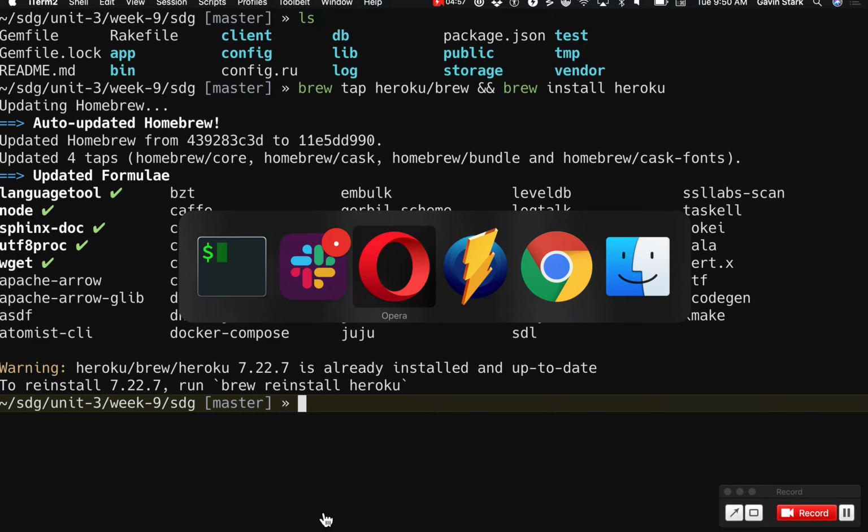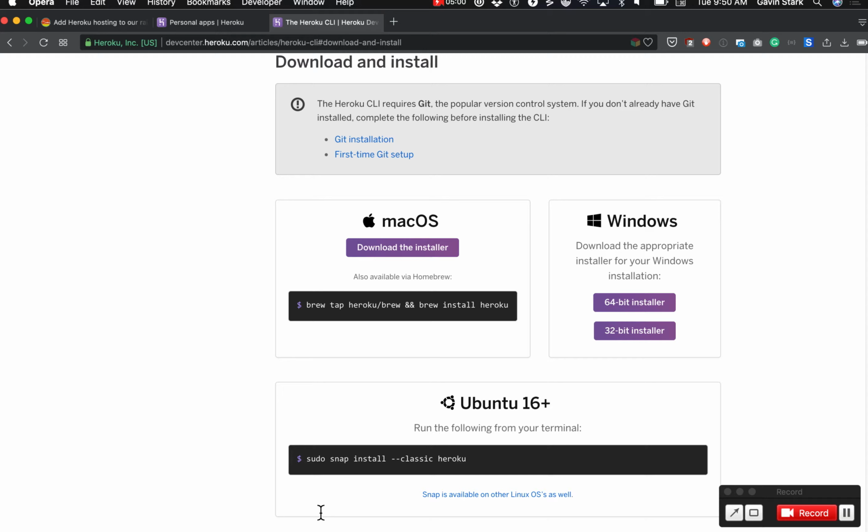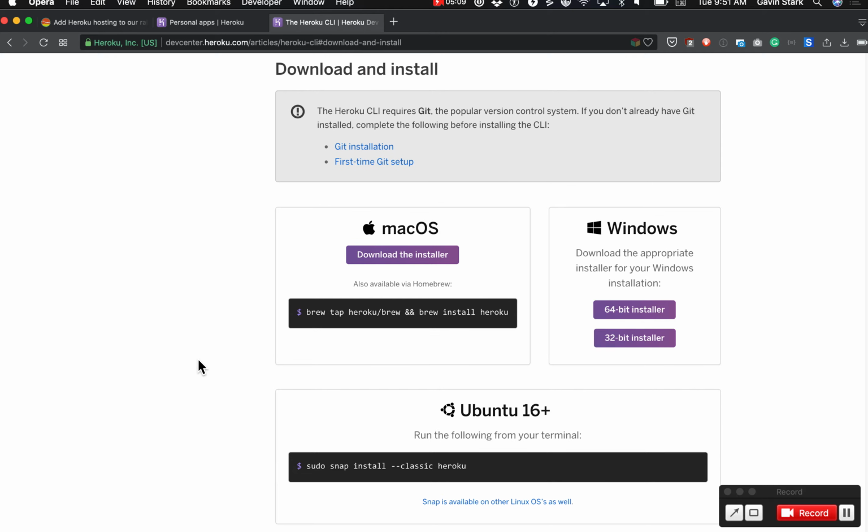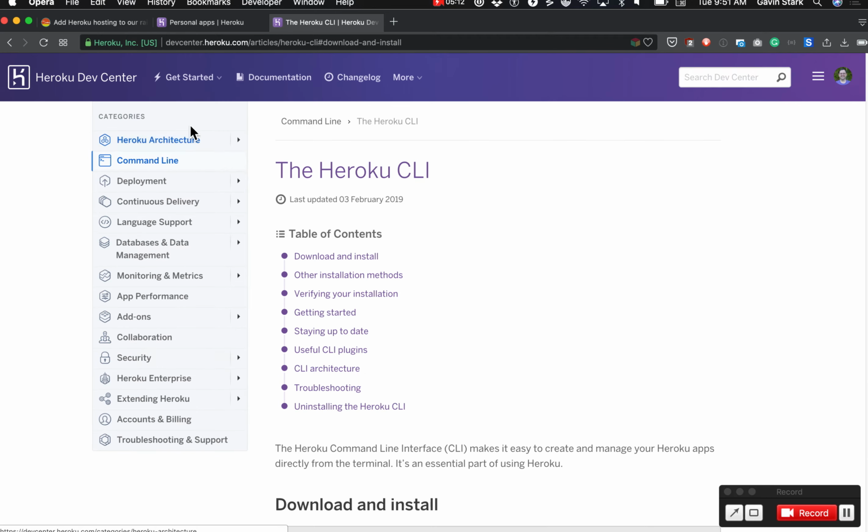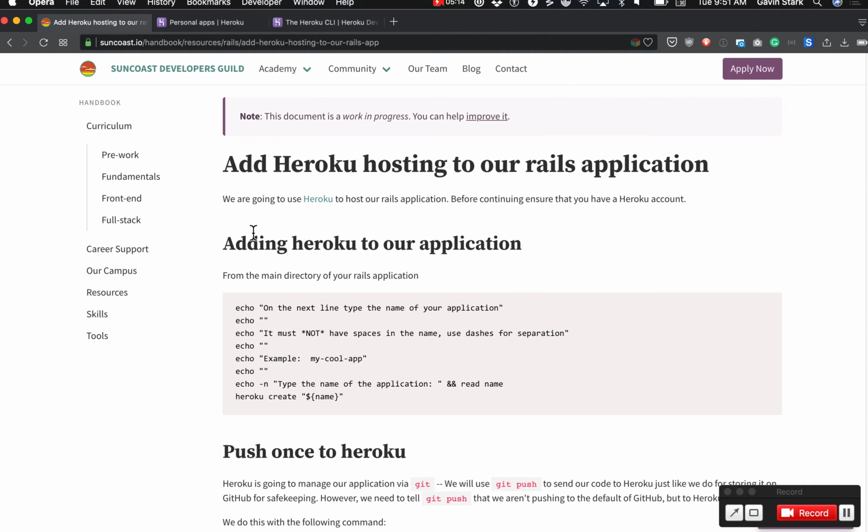So let me know if you have a problem getting signed up to Heroku. You should just be able to sign up for free without any kind of credit card or any of that stuff. Cool. Let me know when you have the Heroku command installed.